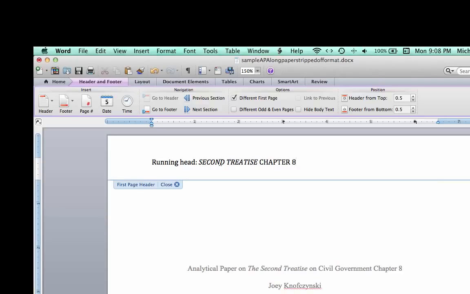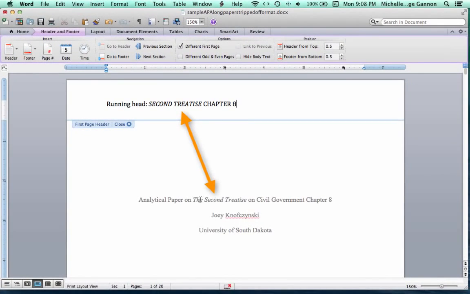Normally you wouldn't have any italics in the running head, but because the title of the paper refers to this longer work, the second treatise, which is in italics, it is also in italics here. You'll notice that the words running head are not in caps. Only the first word is capitalized at the beginning of the word. Your title here in the running head should not exceed 50 characters, including spaces.